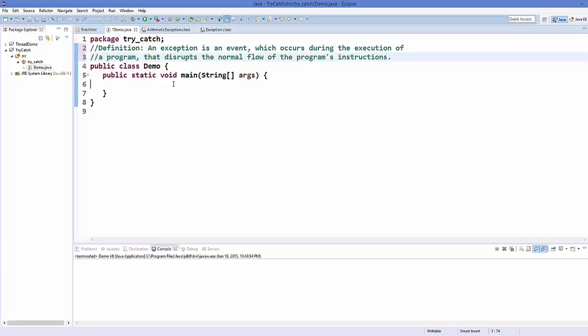Let me give you an example. I declare an integer variable and initialize it with a value, for example 100. Then I divide it by 0. We all know that whenever some integer is divided by 0, it gives us infinity, and a Java program is not able to handle this situation, right?